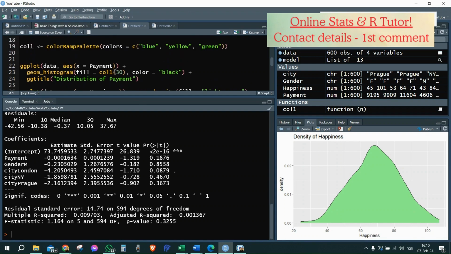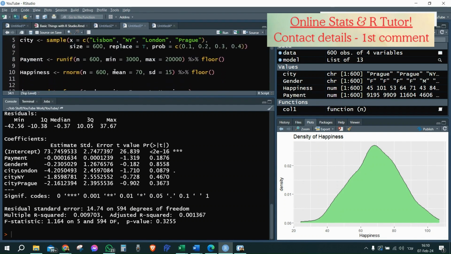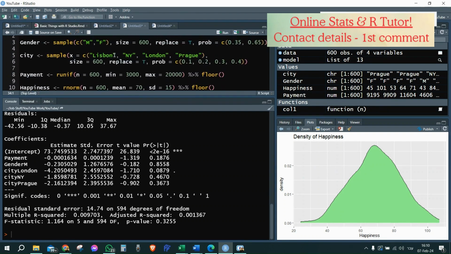So for the cities, Lisbon would be the first city here, so we cannot see it here. We can only see London, New York, and Prague. Here we can see the dependency of the significance of the result. We can see that none of the variables is significant apart from London, which is partially significant, a borderline significant. We can see that overall the model covers approximately 0.9%.